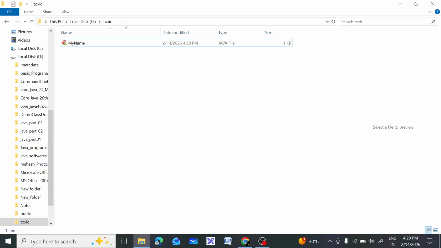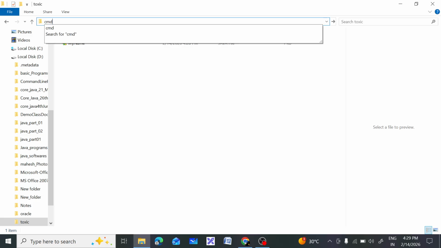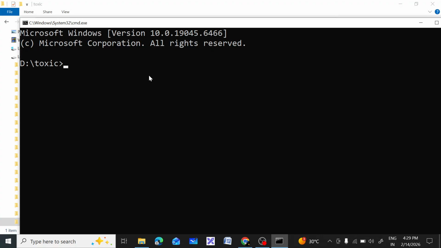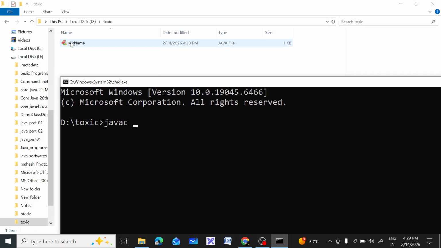On the address bar here, click and write cmd. Automatically it will open the command prompt like this. In order to compile the program, write javac space and the class name we have just given. Here it is my name, so write my name dot java. You have to give the complete name like this, my name dot java, and press enter.